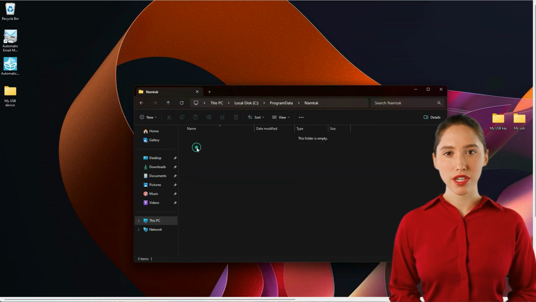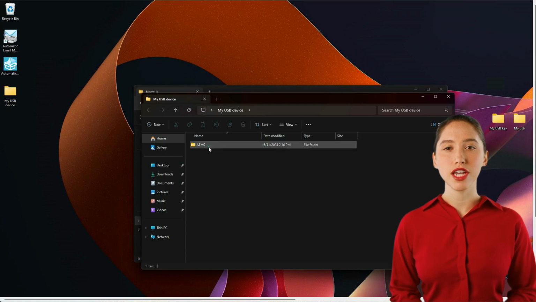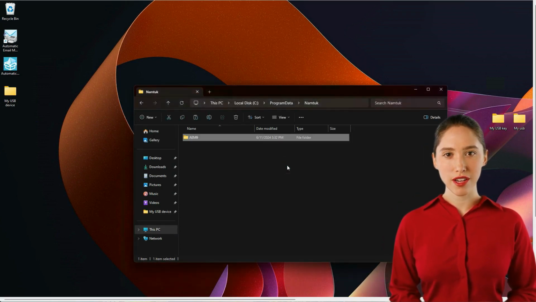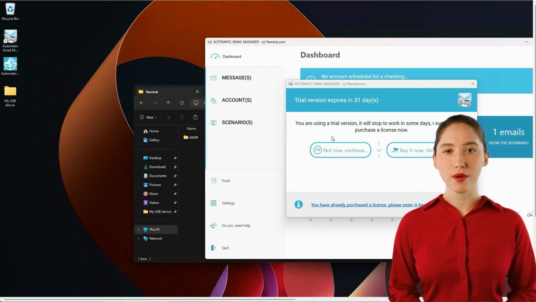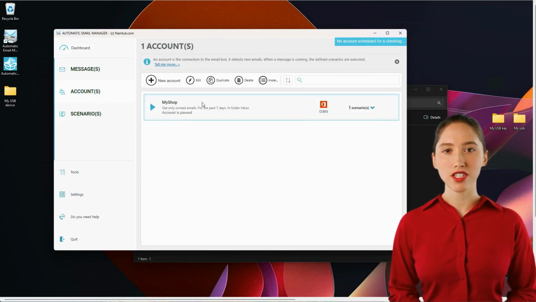Step 4. Important note. If you have accounts with modern authentication, like Office 365 or Gmail, you'll need to authenticate on the new computer. Note, if you are using Automatic Email Manager 9 or upper, you can use the built-in tool to backup and restore the data. Check our other video.